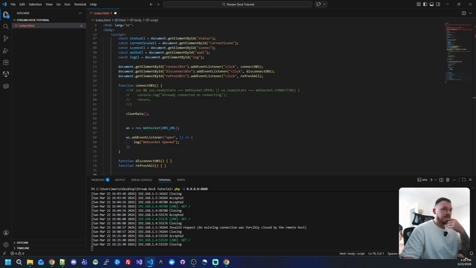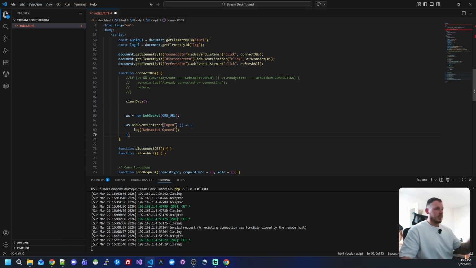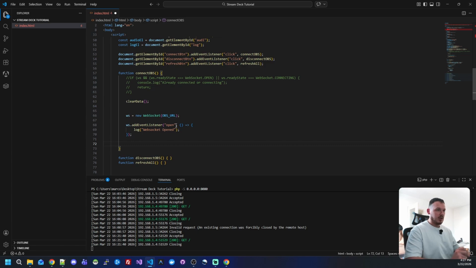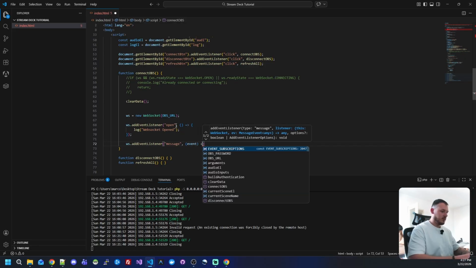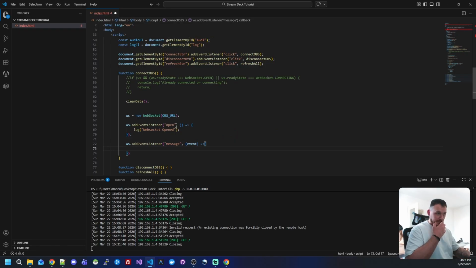Sweet. Now let's focus on creating the connection, just to see if we can connect to OBS Studio earlier. So we check the connection open. We know the connection is open because we already tested it. Now let's add WebSocket, add event listener for message. And in this message, we have an event.